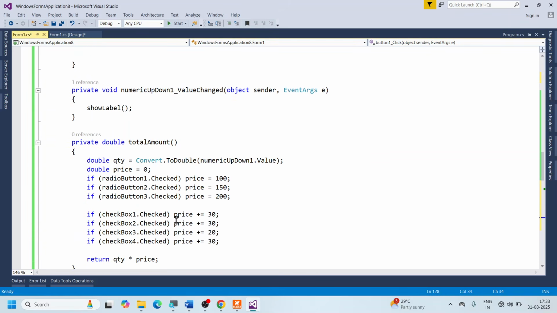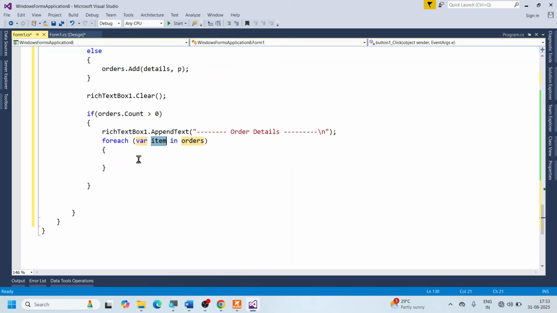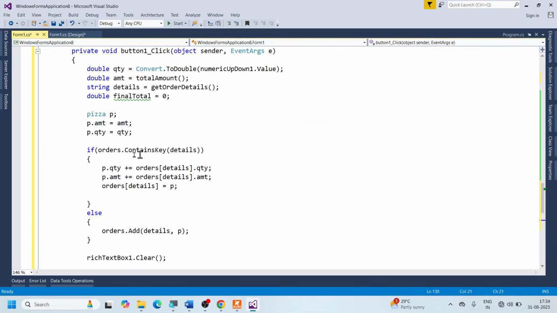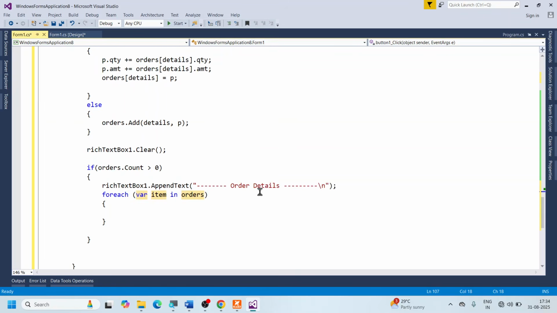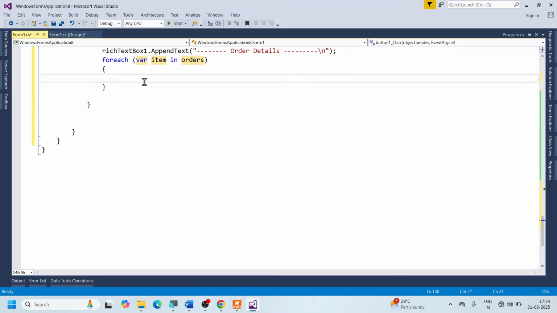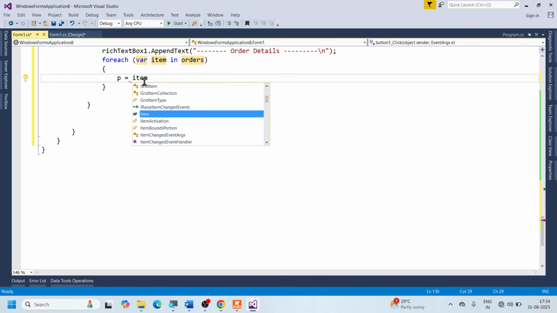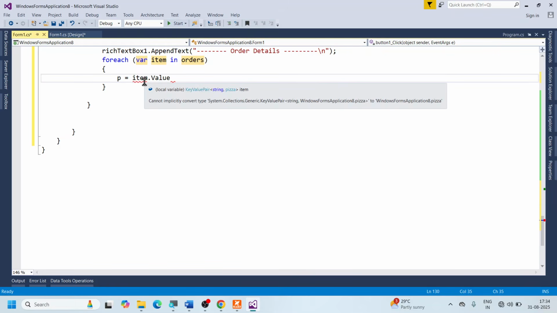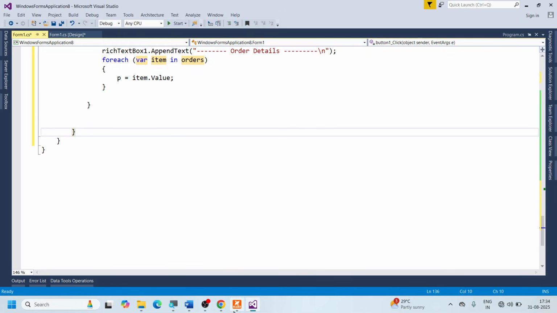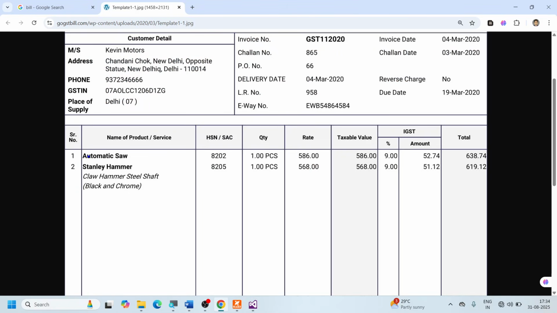Let me just go down to the place where I have stopped. So let me first get that pizza. I'm going to say pizza p is equal to, remember I already have created a pizza p here. So I'm going to use the same variable, pizza p is equal to, get the item, go to the item and get its value. The two things are there. This part is called the key, the other part is called the value.